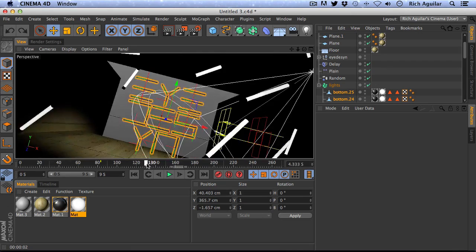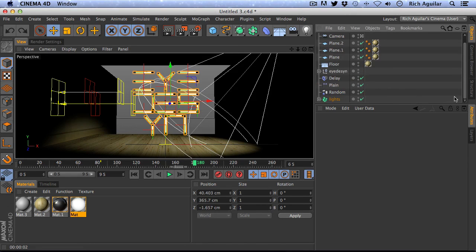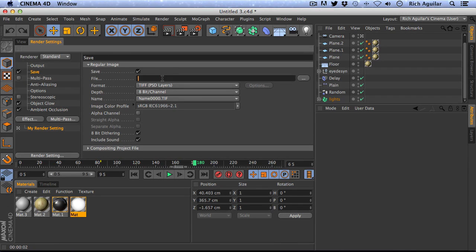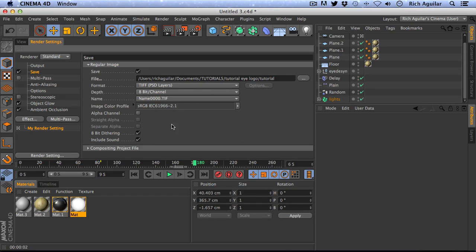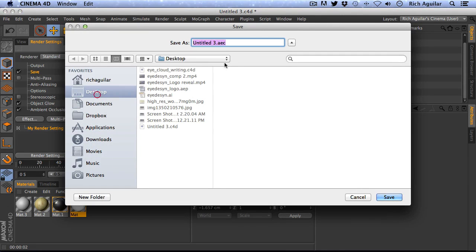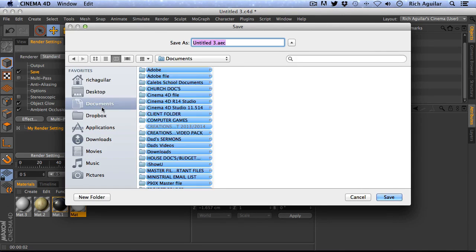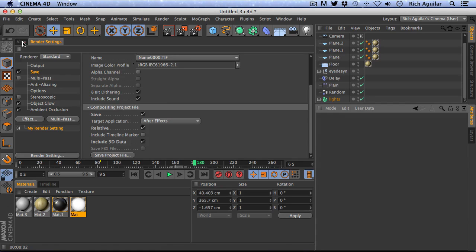So now what we need to do is get this thing rendered. We need to get this done and connected up in post so that we can get this thing looking good. So go to your render settings, go to save, call this thing whatever you want, tutorial, save it in your folder, hit save, and then come down to your compositing. Make sure it's done in After Effects, hit save. I usually do my relative data. I also include my 3D data. Make sure you put it into the same place that you have all your other stuff in. And then you just go ahead and hit render.